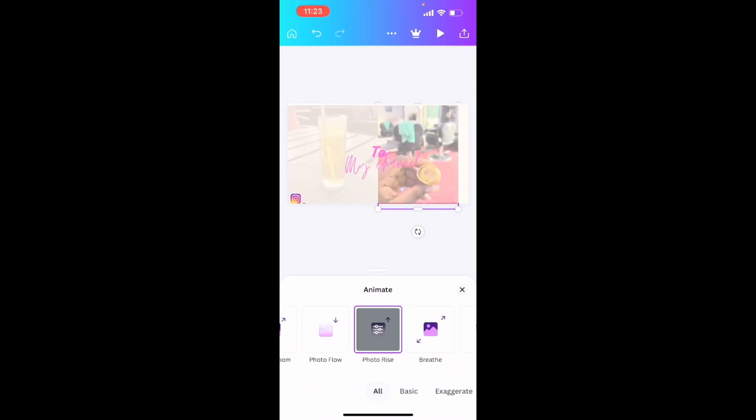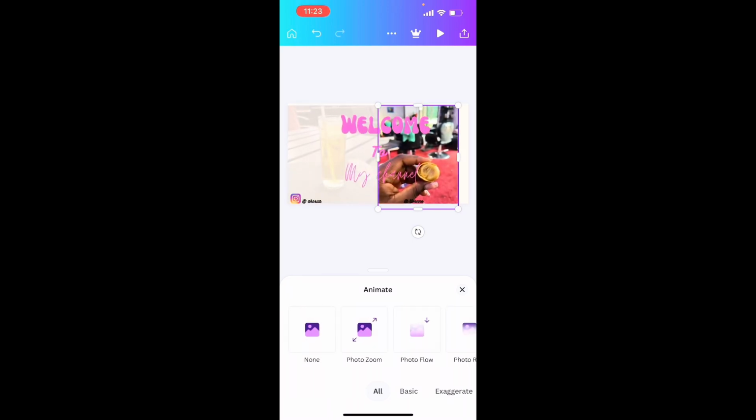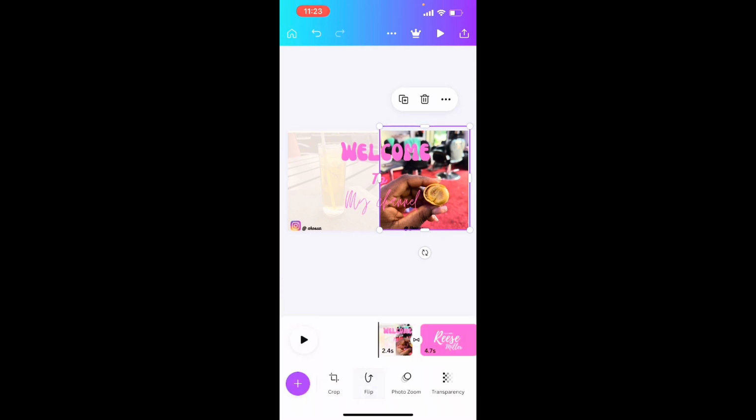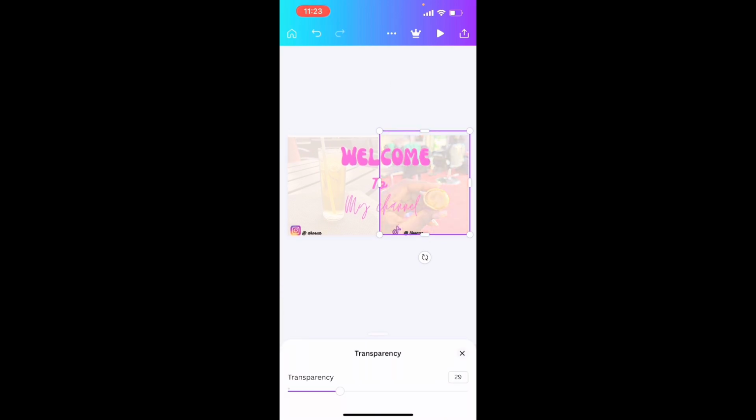So you photo zoom it as well. There are a lot of options for the animate as well, so we can go through, but I use photo zoom, so let's go with that. And then we try and size it to look good, and then we can check the transparency as well to 20. There's a lot of options. You can go as low as you want, but I used 20, so let's use 20 here as well.